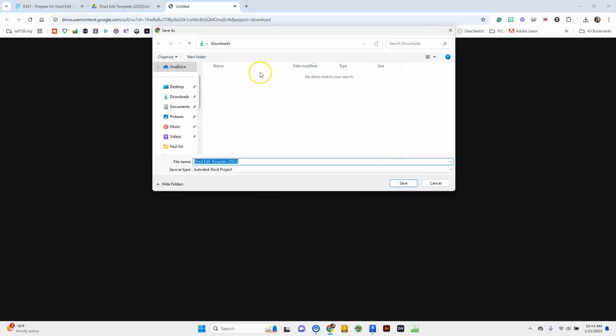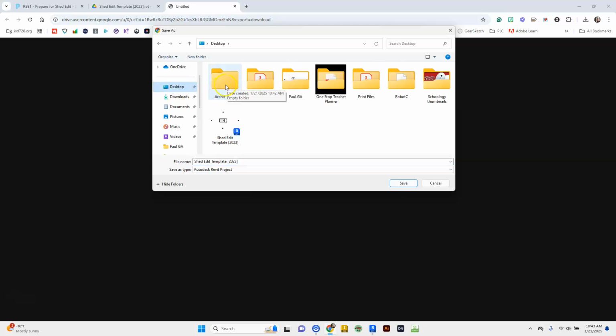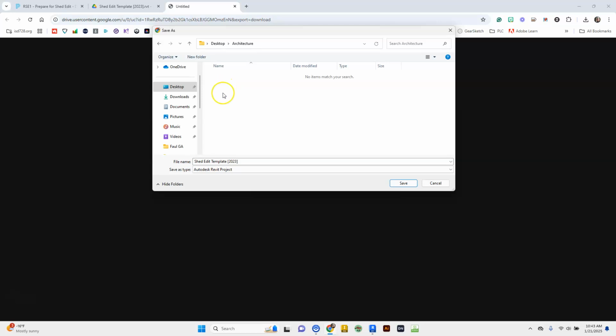And then your computer is going to say, hey, where do you want to put that? Default will probably be into your downloads, but our downloads clear every once in a while. So we're going to put ours onto that desktop, and then we're going to put it into that Architecture folder. And this is where it's going to go.